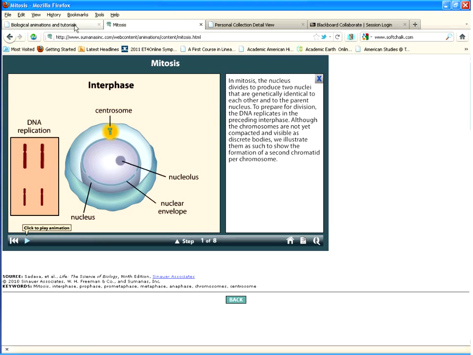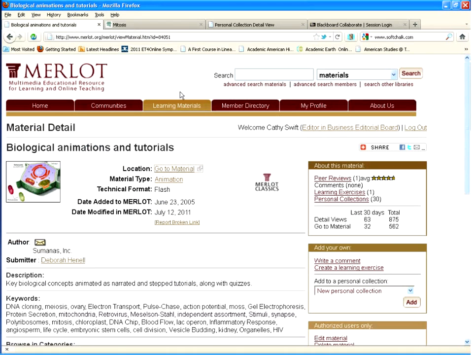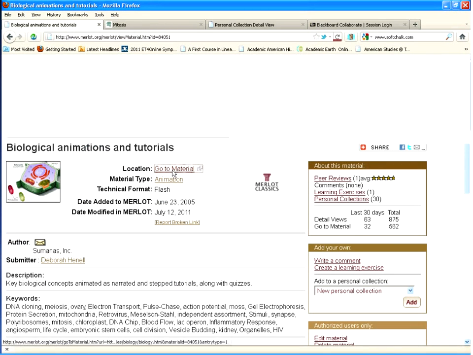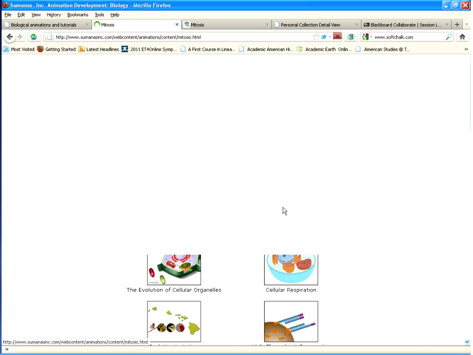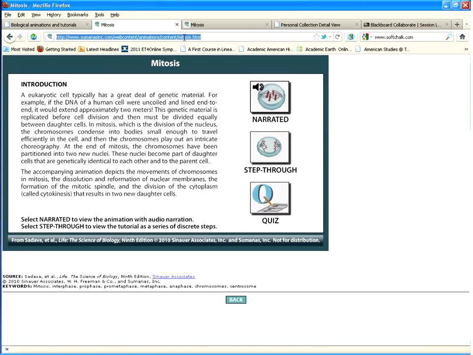But even better than that, if you've covered mitosis, you could send your students directly to this mitosis site and tell them to use that for review. If you're teaching an online class, you could provide the link that I've highlighted at the front of the page. And one thing I do want to point out, Merlot does not host these materials. Like Google, Merlot points to the materials and you go to the actual website where they're hosted.